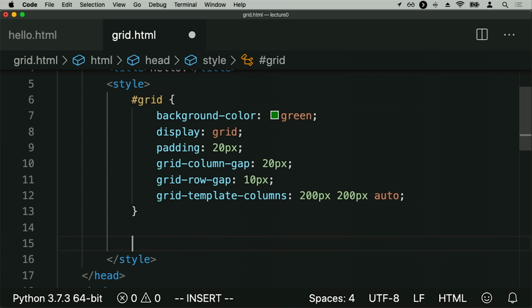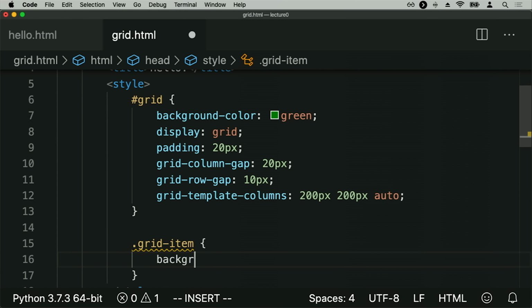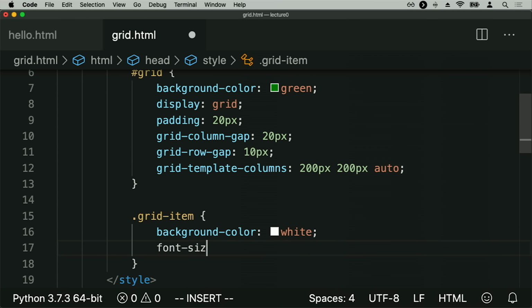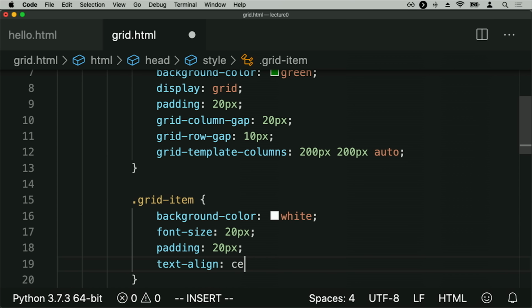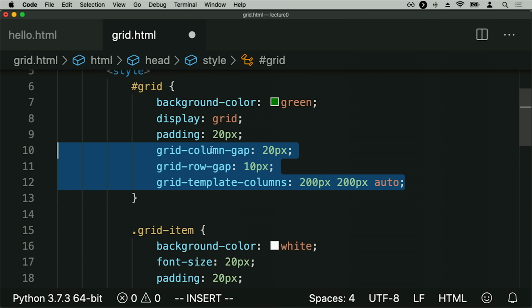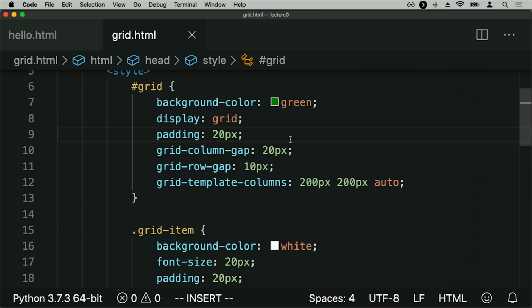And now for all of the grid items, those I can add some styling to as well. I'll give them a background color of white just to distinguish them, and also give them some font size and some padding, and maybe center them as well. So just adding some additional CSS properties in order to make it display the way I want. But the important ones to care about here are display as grid, and then specifying how the grid should be laid out: how much space between columns, how much space between rows, and how wide each of those columns is going to be.